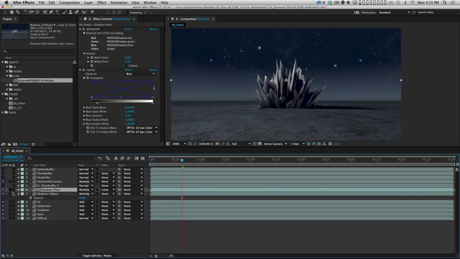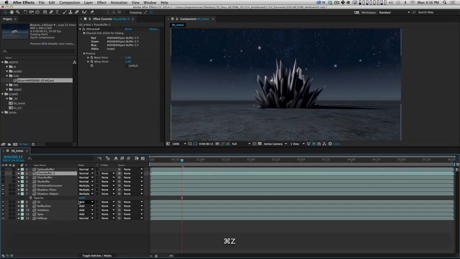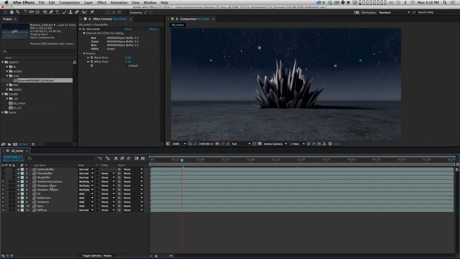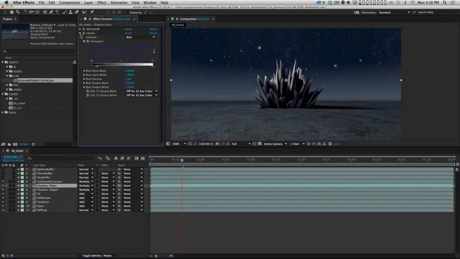And so what that's going to do is it's going to just give me the shadow pass where that floor is. Now that's kind of a messy way of doing it because now anytime I want to split something off and just affect the floor part of that pass or the object part of that pass, I'm going to have a copy of this floor buffer layer. So there's another way to do it, which is a little bit cleaner. I'm just undoing a bunch of times. And that is to use the set matte effect.